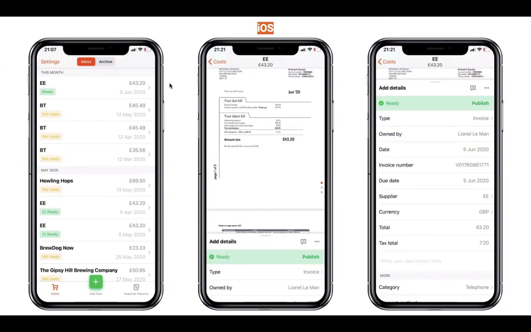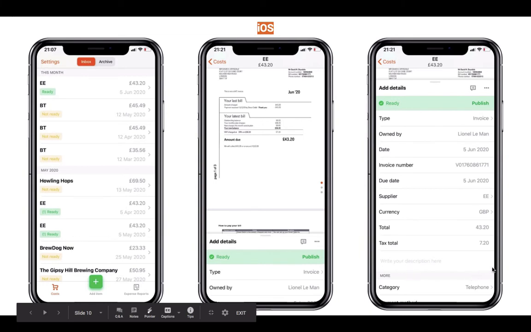Now, when the item has been submitted, it will appear in your inbox as you see, and once we've finished processing the data by reading the photograph that you've taken, you'll be able to click into the item and review the photo that you've taken, as well as looking at the details below. So you'll see here, once it's been processed, you'll note that we find out what type of item it is, the date on the item itself, the invoice number, due date, supplier, currency, total amount and tax, and also you can add a description at this point as well and change the category.